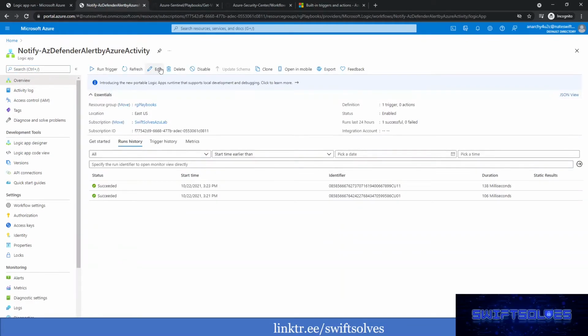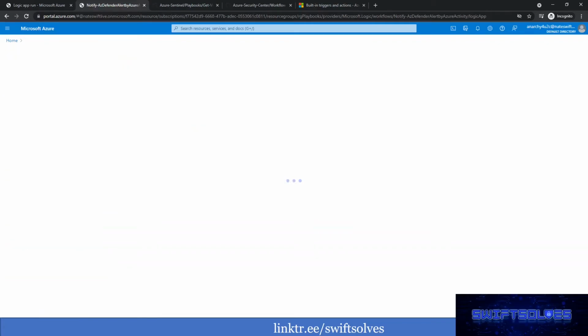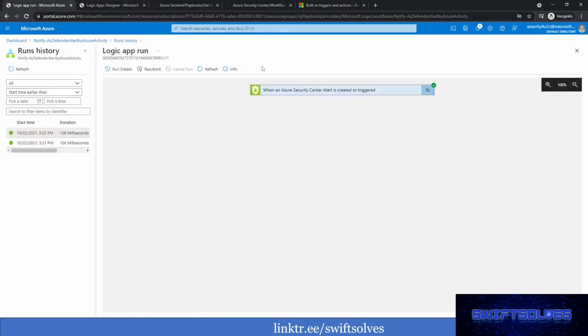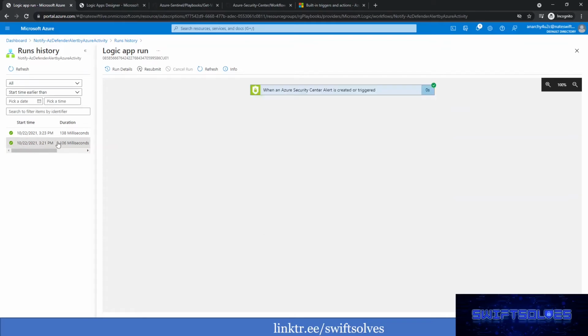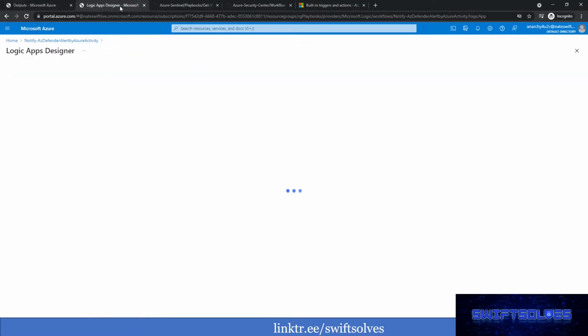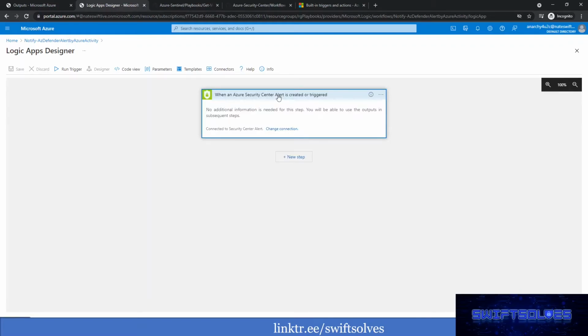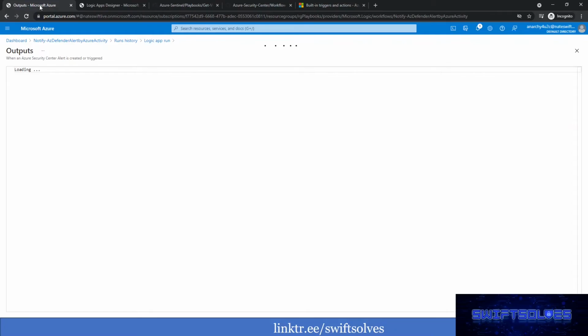And I'm going to go into designer mode in this second tab here. And so there we are, when an Azure Security Center alert is triggered. I'm going to click on this action and the trigger, and I'm going to click on the first alert, and I'm going to click on show raw outputs. All right, so I am in designer mode, and I'm also in the raw outputs mode.